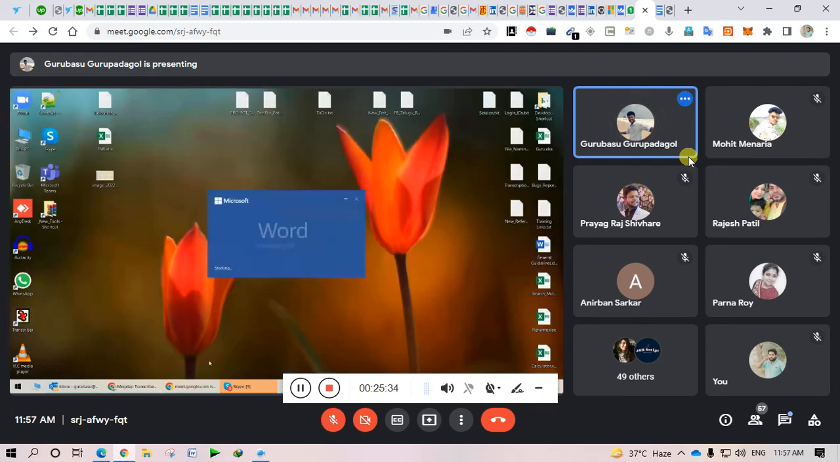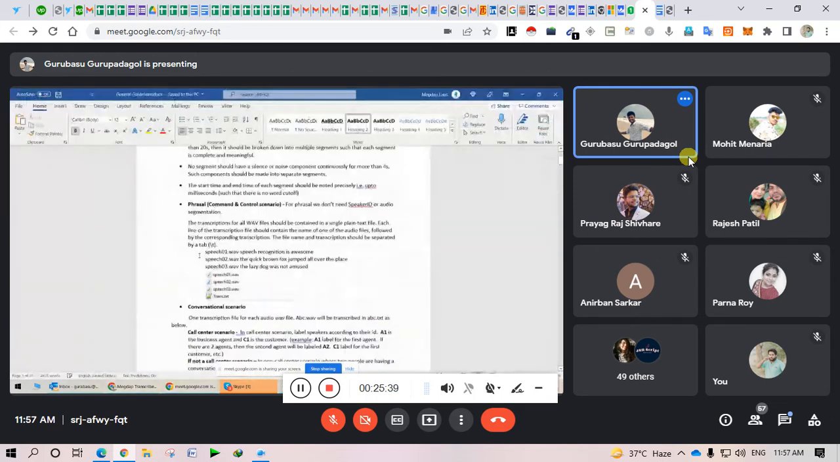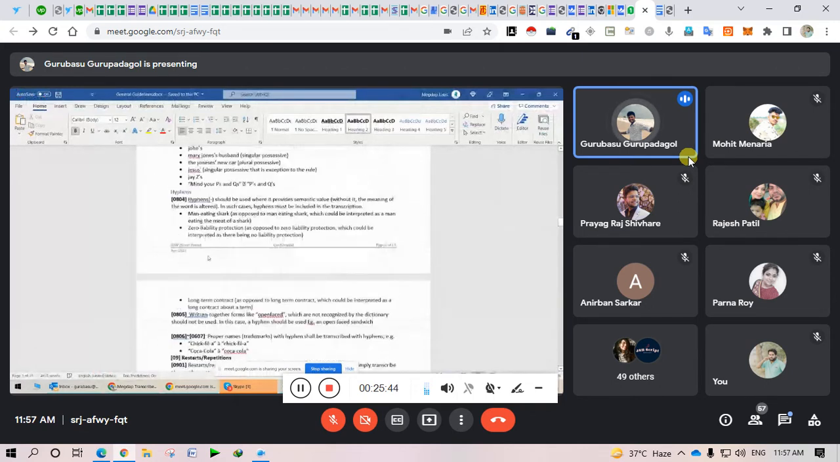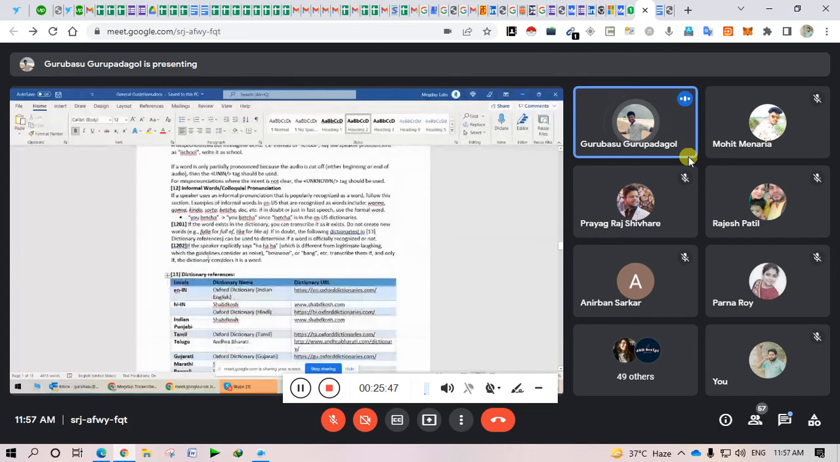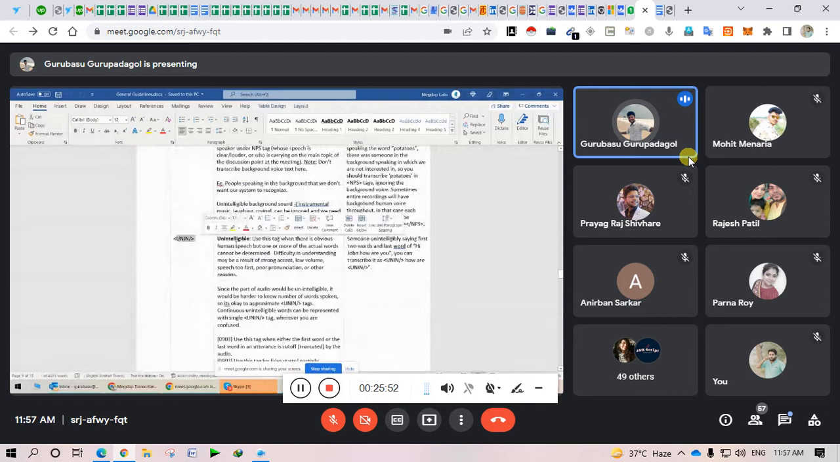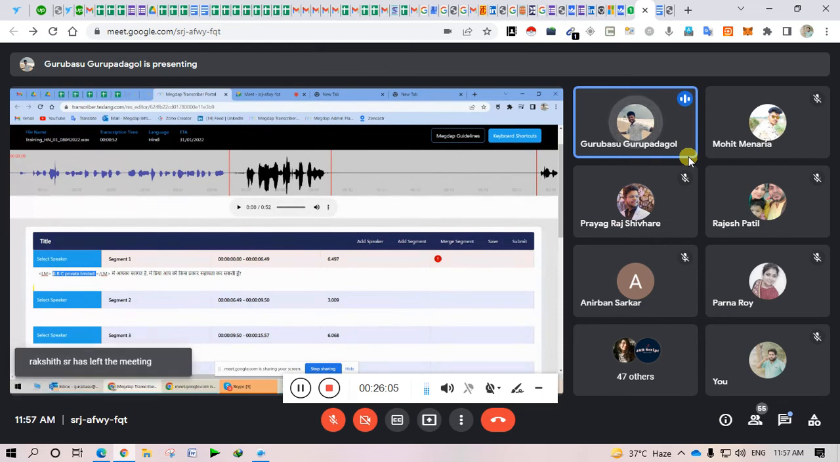In this guideline document, in the tagging section, you will get all the tags. The UNIN tag stands for unintelligible. If other languages are used here, like Bengali, Tamil, French, Chinese, those languages will be unintelligible for us. It is not possible that a single person will understand all the languages.